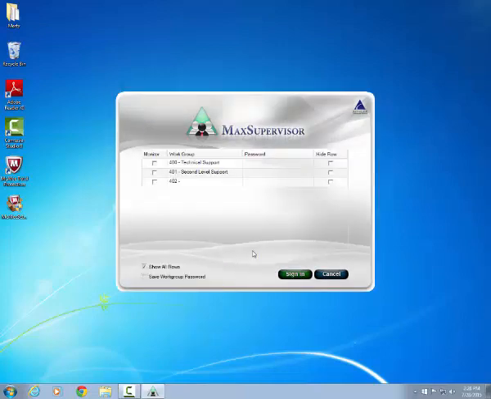After logging into MaxSupervisor, you'll be prompted to select one or more groups to monitor. Simply check the checkbox in the Monitor column next to the group you'd like to monitor. Then click the Password field and enter the workgroup's password. For ease of use, check the Save Password checkbox.